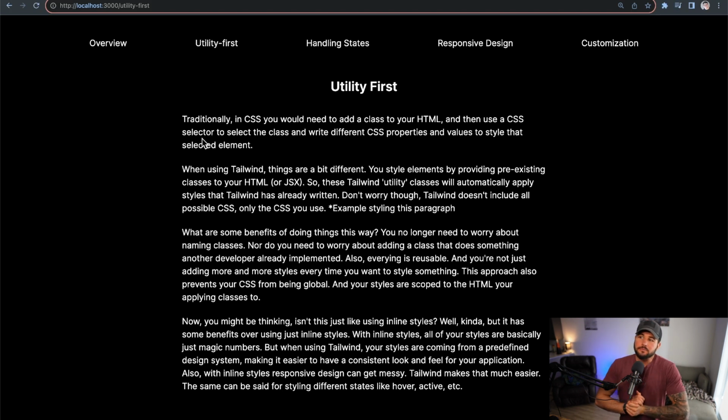So traditionally in CSS, you would need to add a class to your HTML. Then you would need to use CSS selectors to select that class or select that HTML, and you wouldn't necessarily need to add a class, but you'd use your selectors to select that element, and then you would write your different properties and values within your CSS file to style that element.